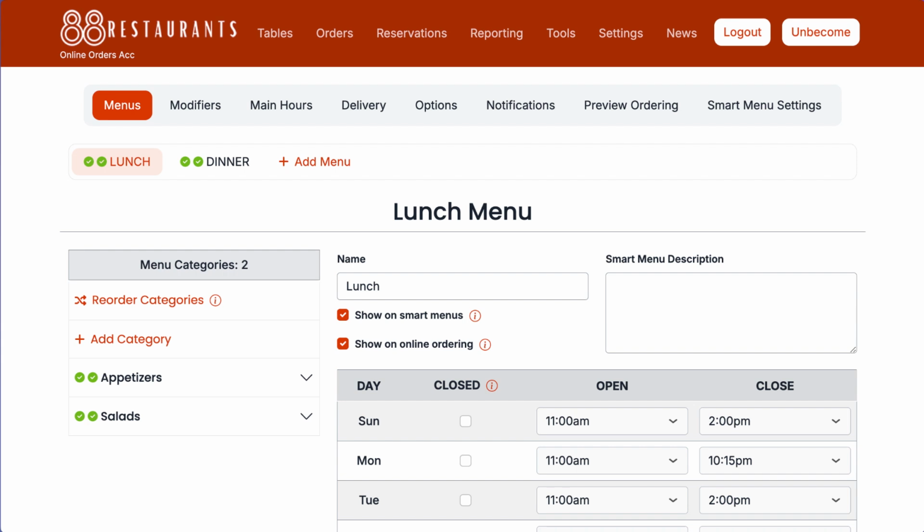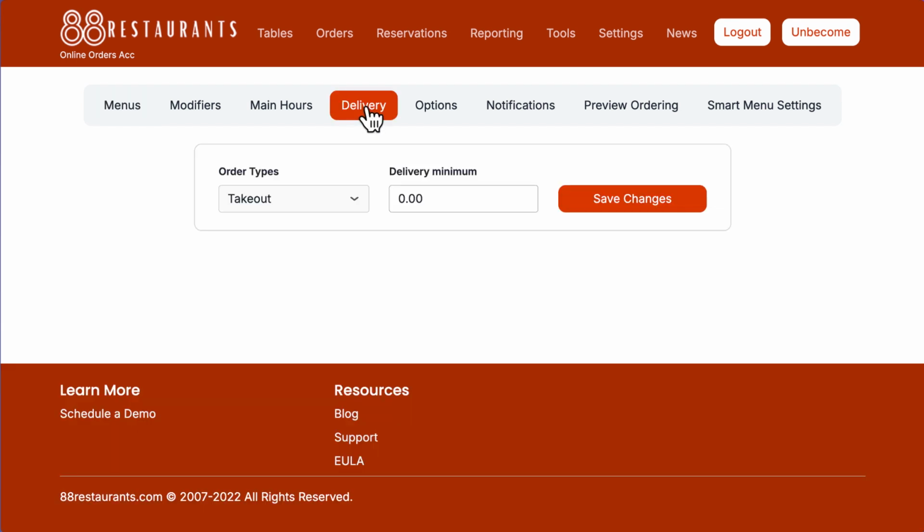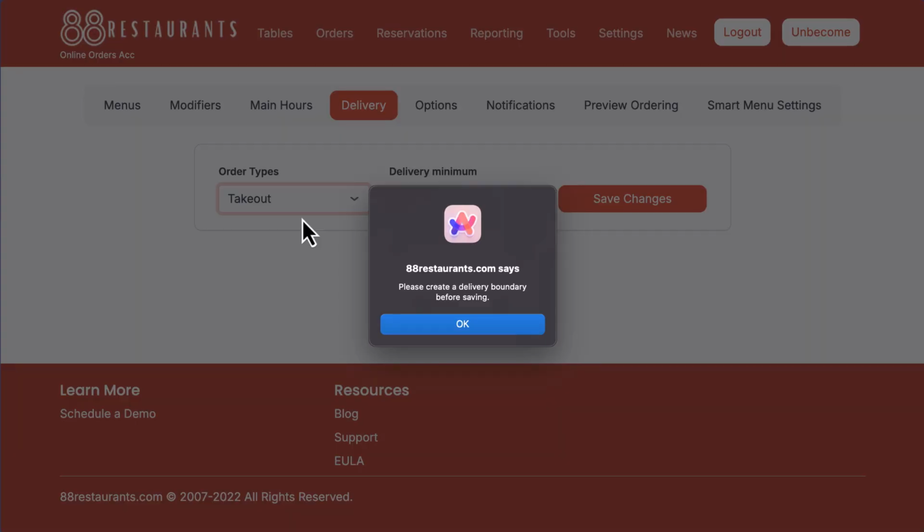First, we will cover how to set up delivery. If your restaurant is takeout only, feel free to skip this section. To start, click on the Delivery tab. To enable delivery, click on the drop-down and select Delivery and Takeout. As you can see, you must set your delivery boundary before saving.